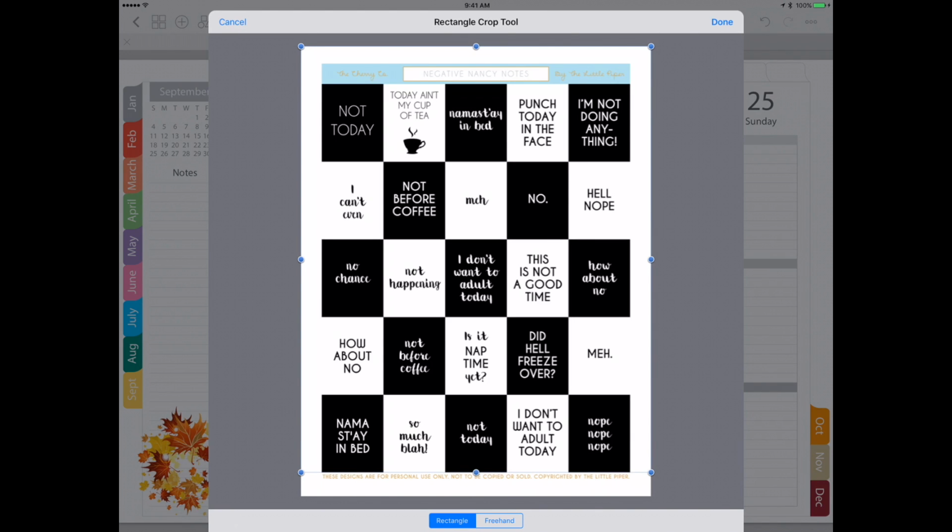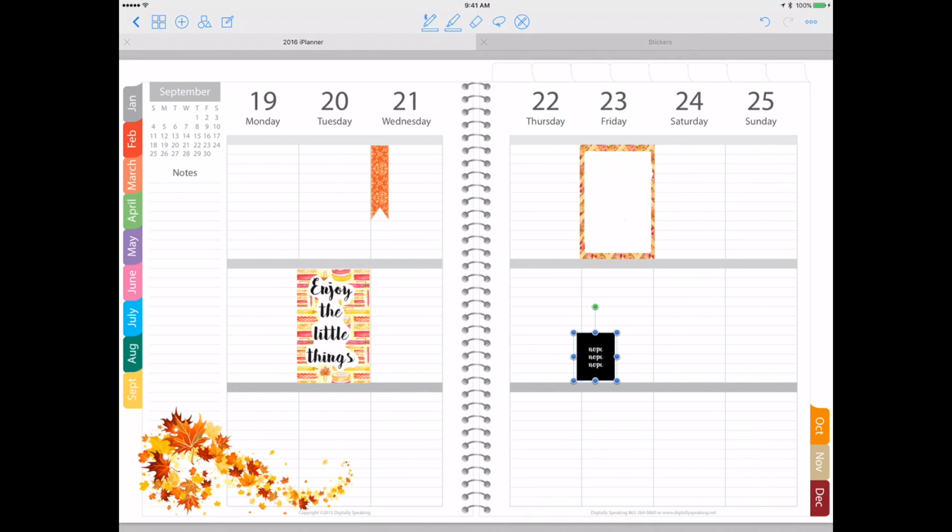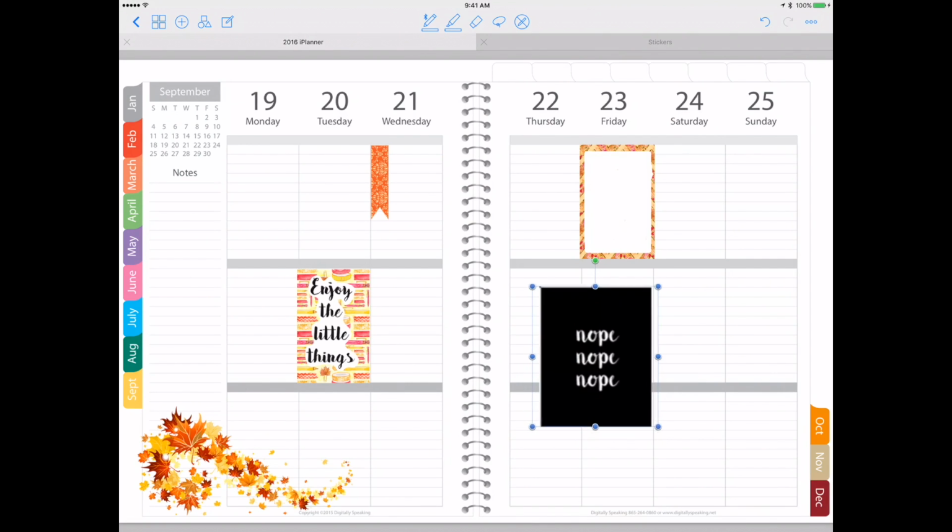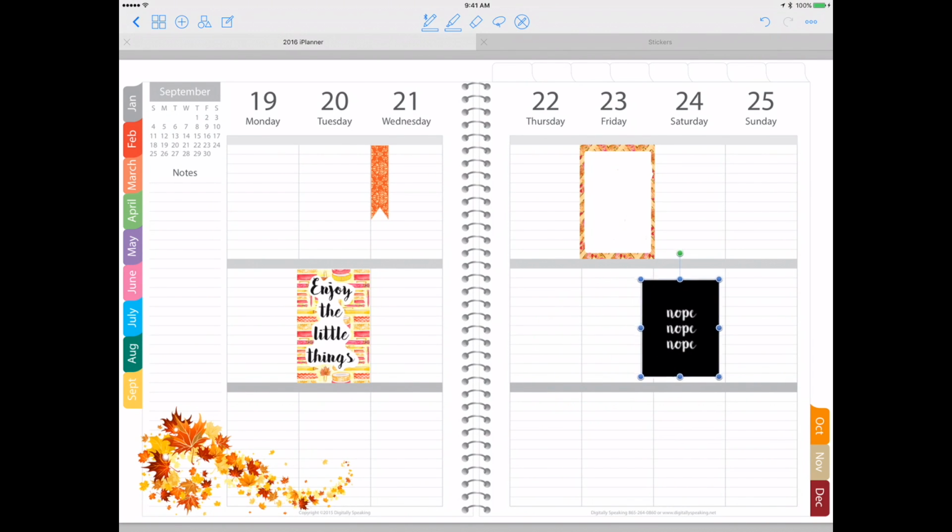So you see this one, I'm going to grab this. So all I'm doing is I'm moving these blue lines down to the exact sticker I want to use, like so. And then I'm going to hit done. And there we go, I have the sticker right there. I can resize it, and I can move it anywhere I want.